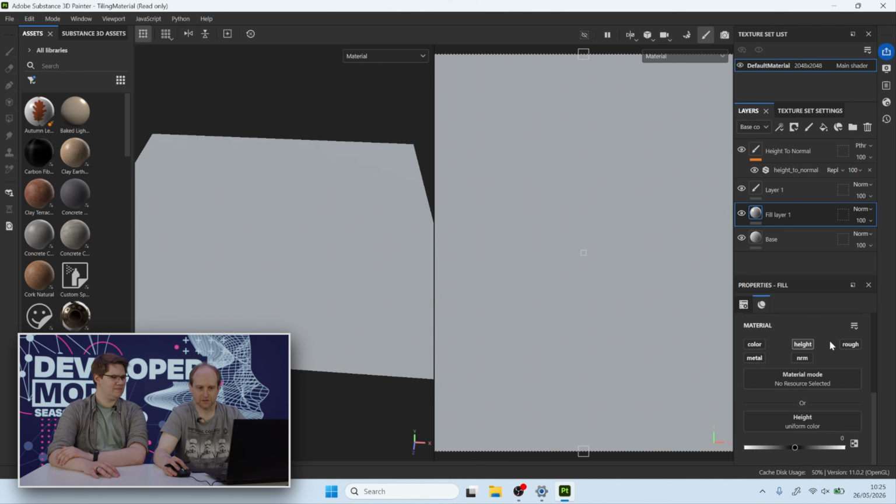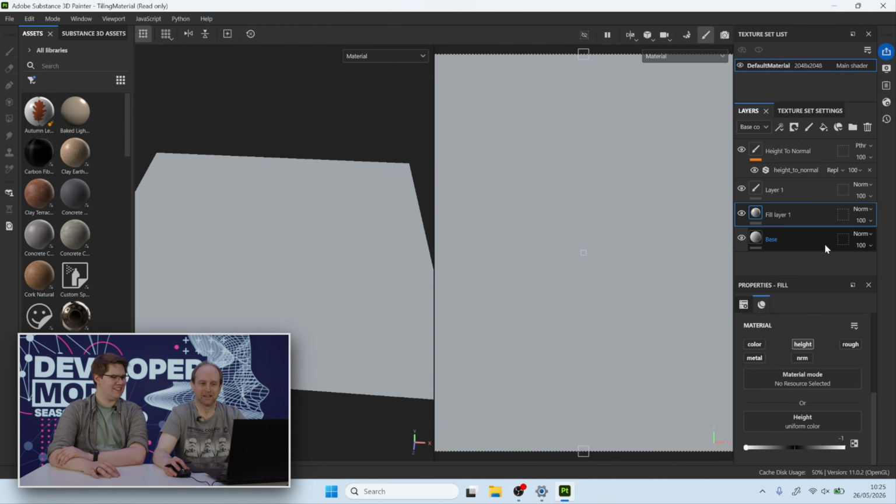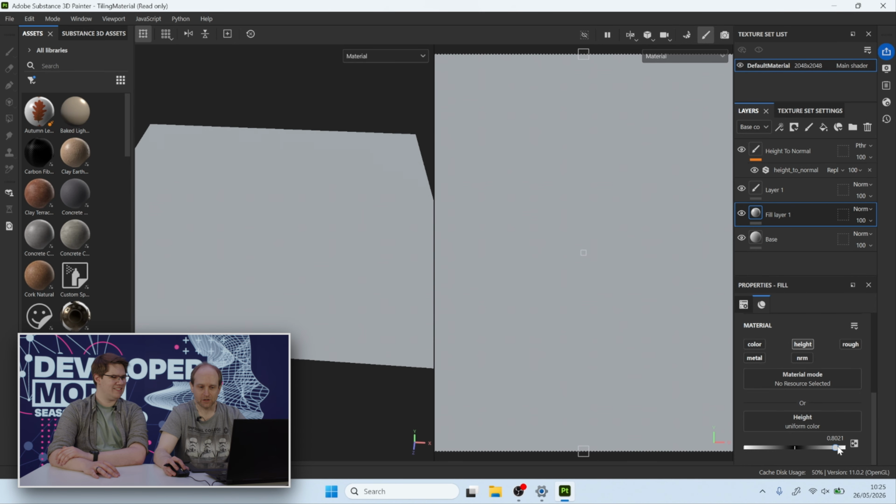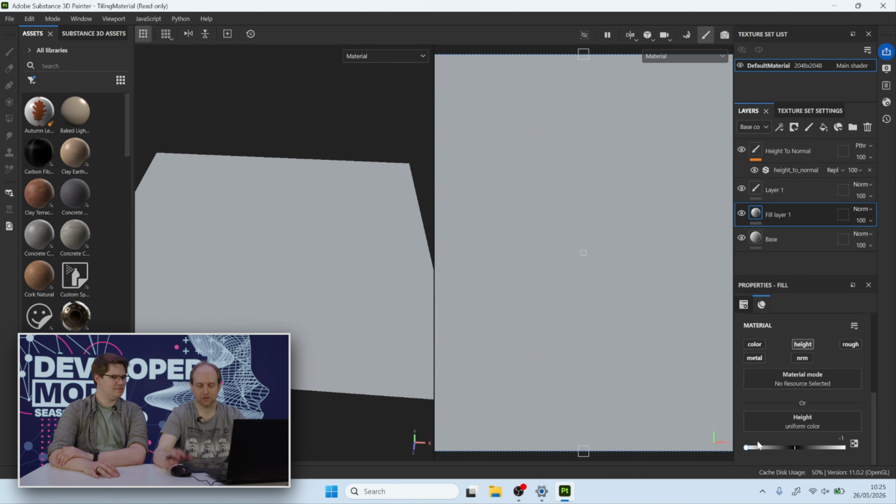So we've got our height. Oh, I am getting old. My eyes are not good. I can kind of see it in the distance. It's fine. So we've got our height and we can adjust that. I'm just going to set it to maximum low point. The midpoint's where it was, and now it's going to be at maximum low.